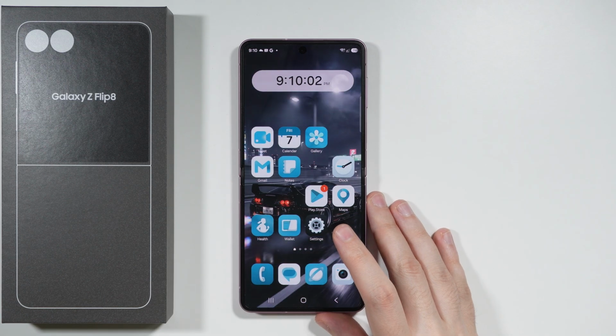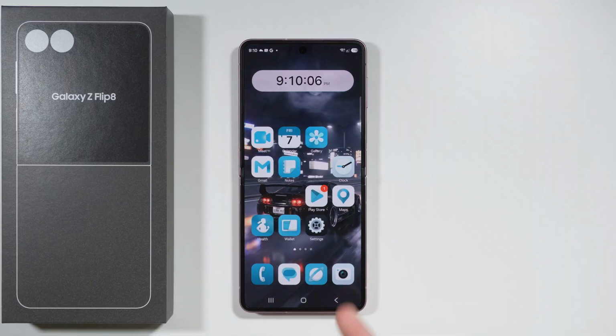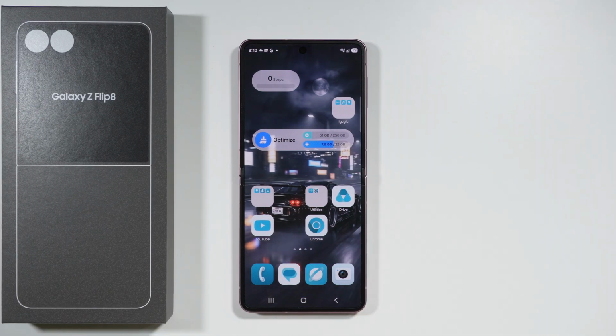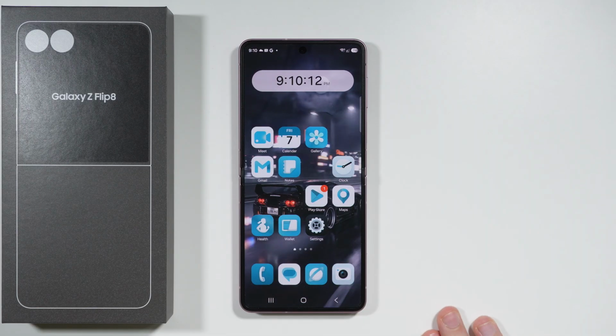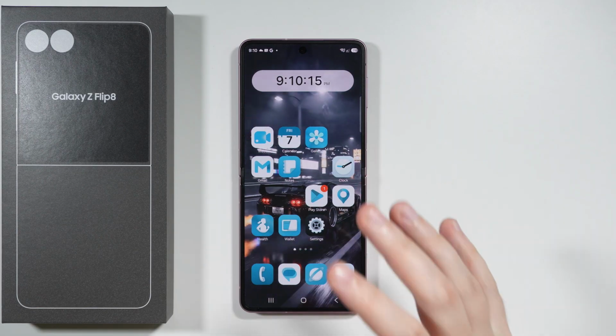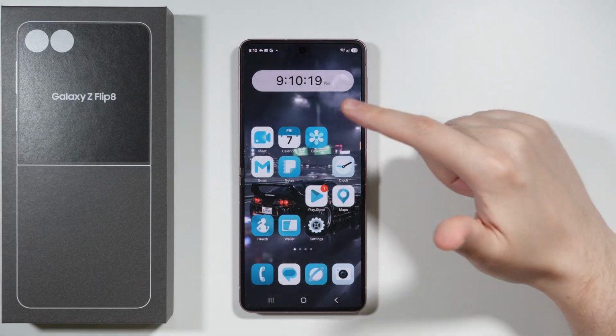Let me show you how we can organize our home screen, how we can organize apps on the home screen on Samsung Galaxy Z Flip 8. And of course, I'm going to also mention organizing whole pages and all of these different things that are related to managing everything that we have on the home screen. So essentially, here on the home screen, we can have apps, folders, and widgets.